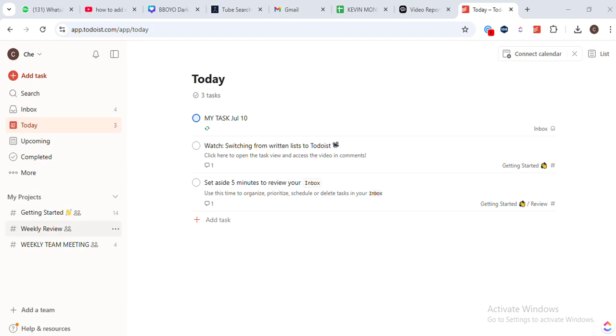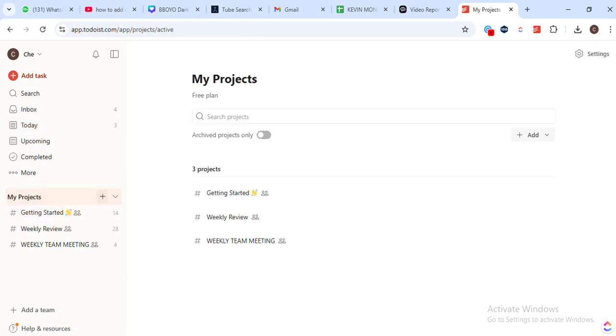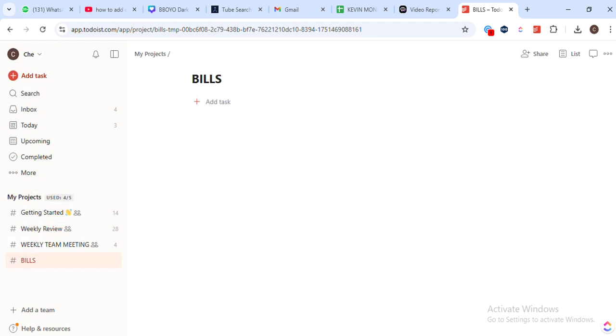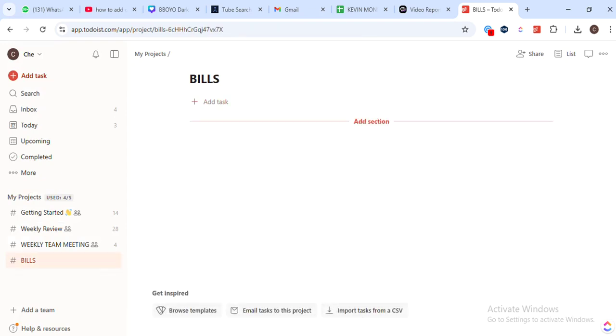Go to the left side panel, click on the plus button next to Projects, and title your new project Bills. This is crucial because it helps to keep all your bill-related tasks separate from the rest of your to-dos, making it easier to manage. Next up, let's start adding your bills as tasks.